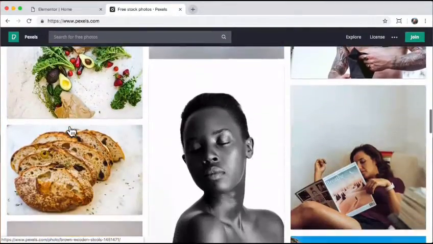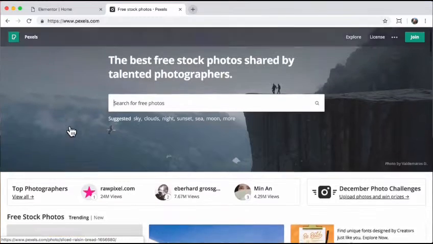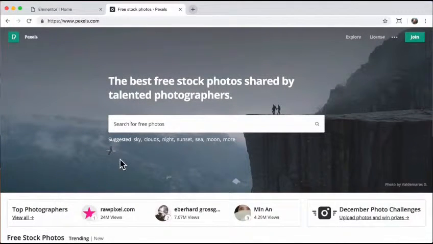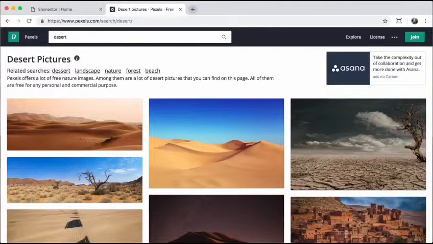So you can use any of these, and they're really, really cool and really high quality. So it definitely makes your website look really awesome. All right, so I'm just gonna search for desert, and this one looks good. So I'll click on it.